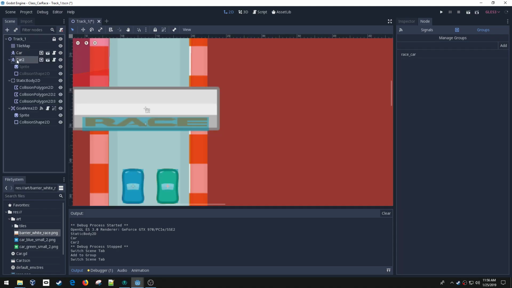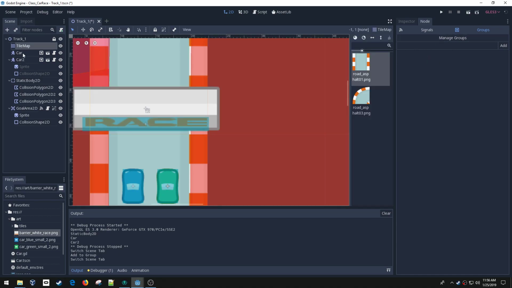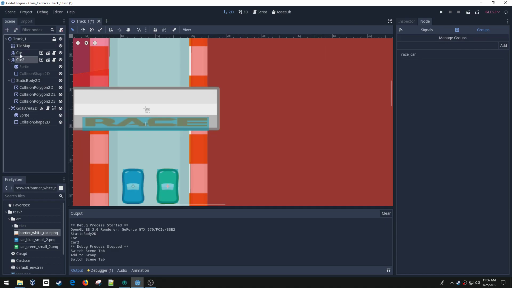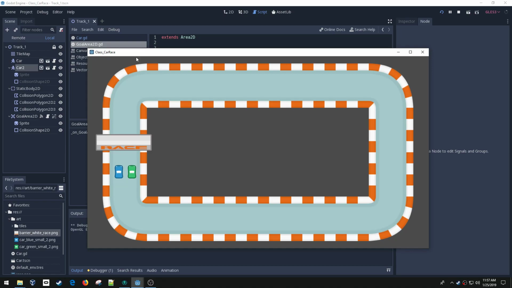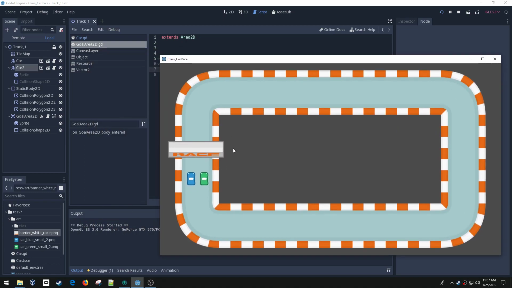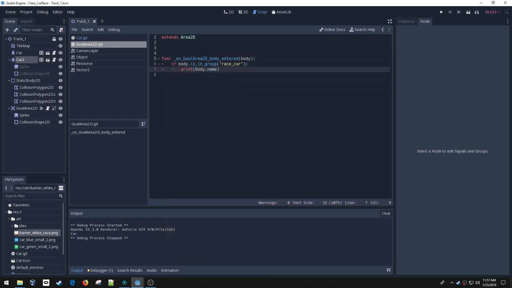Now if I go back to my track and click on these two guys, I can see that both of them are in this group. If I click up here on my tile map, he's not in that group. Both cars are in that group because they both come from the same scene. Alright, so now in my code for the goal, I should be able to detect if it's a car. So I can say if body.is_in_group("race_car"), make sure that casing is correct, and now I'll print it. So now if I test this, I should not get a message. There's no message about it colliding with the background or the track, but if my car drives in, I do get the message.